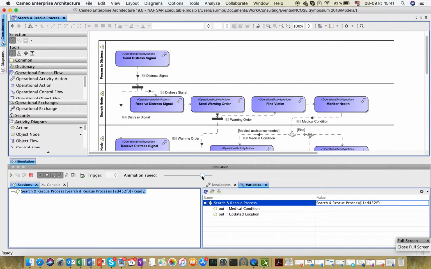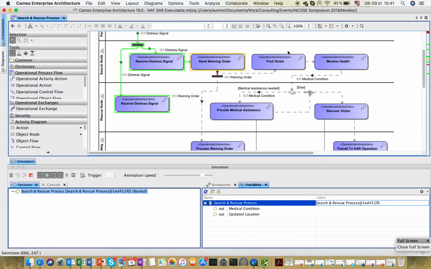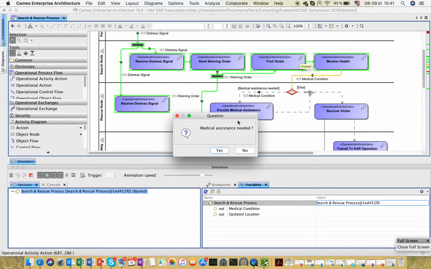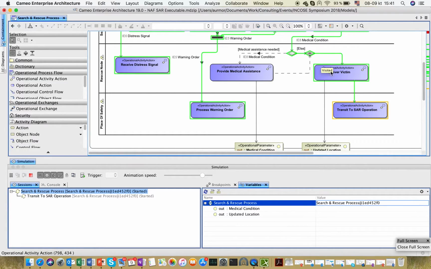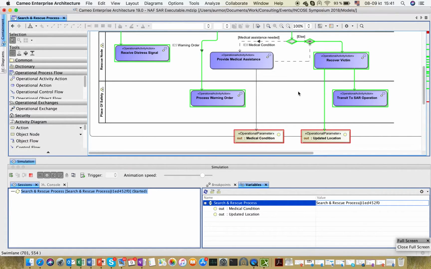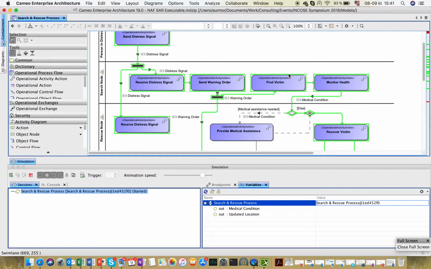Let me slow down the animation and run the scenario, and you can see that the diagram so far is correct. When we come to a decision point, there is a question, for example, whether medical assistance is needed. If we say no, it's not needed, it goes the path where medical assistance is not needed, and the scenario is finished. So if the diagram is more complex, we can validate it, so that we can all agree that this is the desired behavior. This is how we see the mission to be carried out.